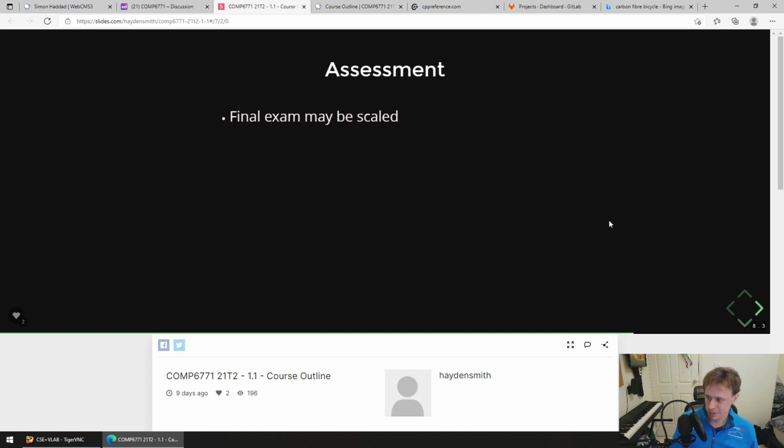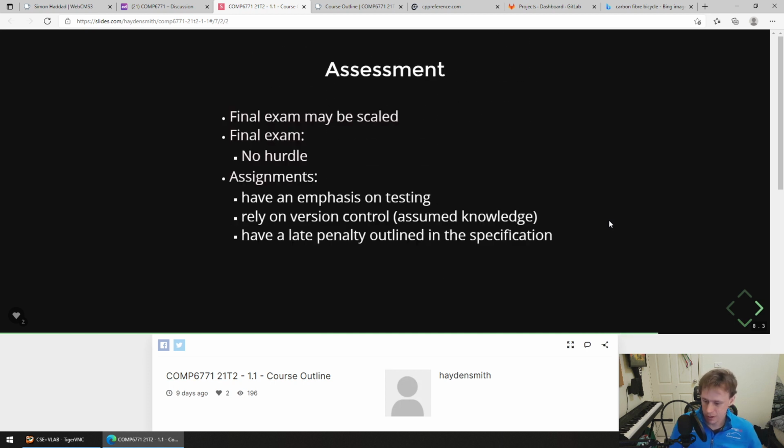So, last points on assessment here are that we may scale the final exam. There is no hurdle, as in there is no double pass on the final exam. And for the assignments, you will be required not just to write C++, you'll also be required to do some testing, which is written in C++. And then we will also get you to be doing the assignments in Git, which I know about 2/3 of you are definitely familiar with, and probably many more.